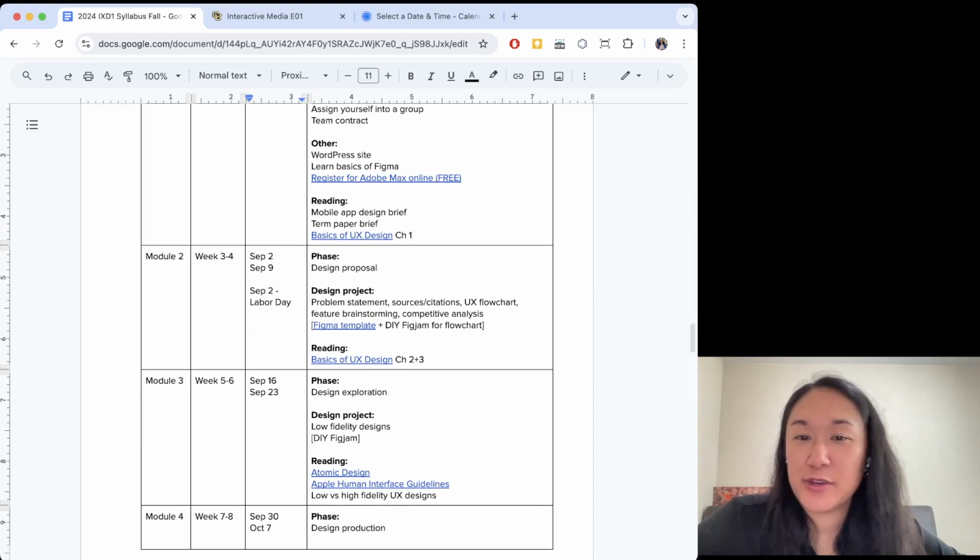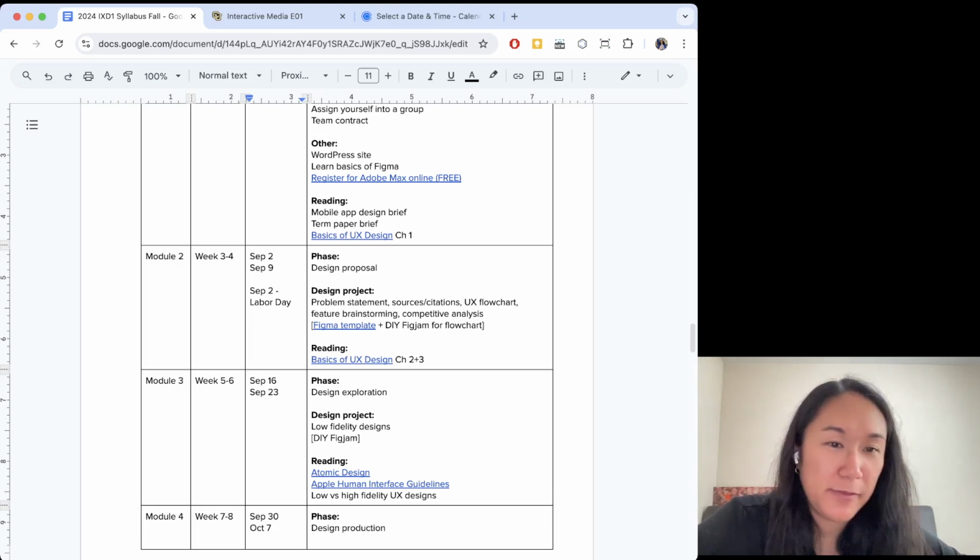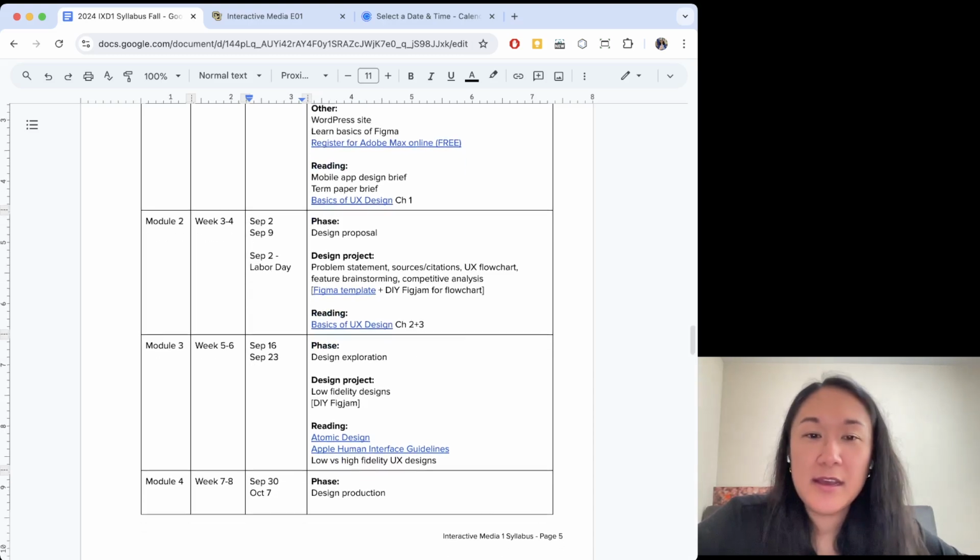And then I've got some reading for you here, which is reading through the requirements for the term paper for the mobile app, as well as that first chapter in that free book I have provided.